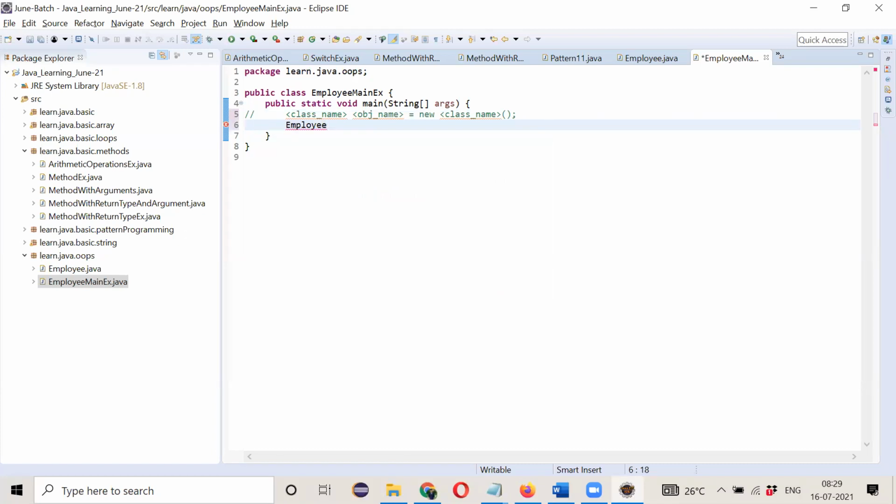I mean obj name, object name. You can give anything. So I'd like to give obj equals to new. Again a class name, employee. The same class name you have to use, and bracket semicolon. Now this is the syntax of an object creation for any class. You can replace it with any class, so that will create an object for that particular class. Now the employee class is used, so the employee object is created.